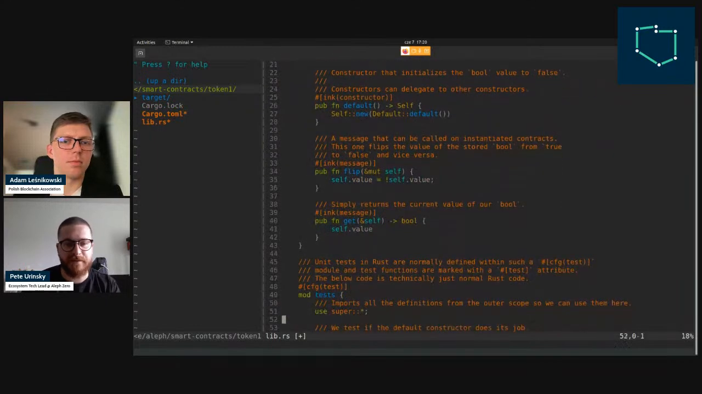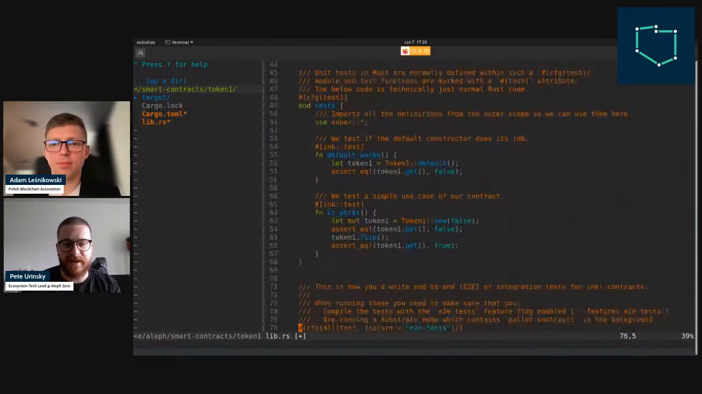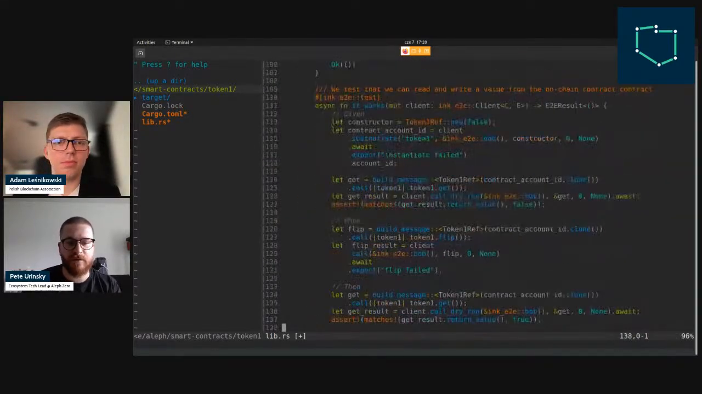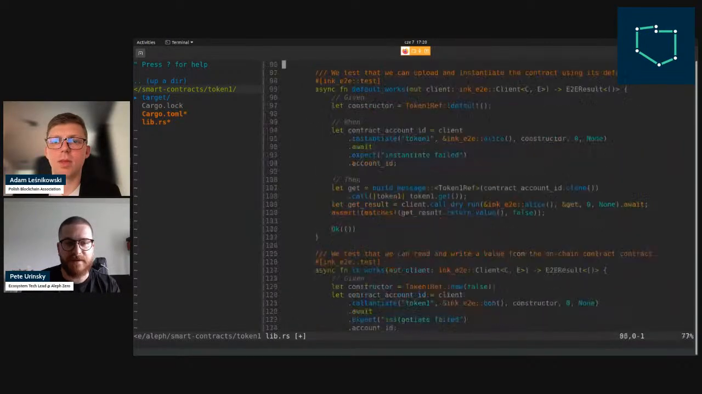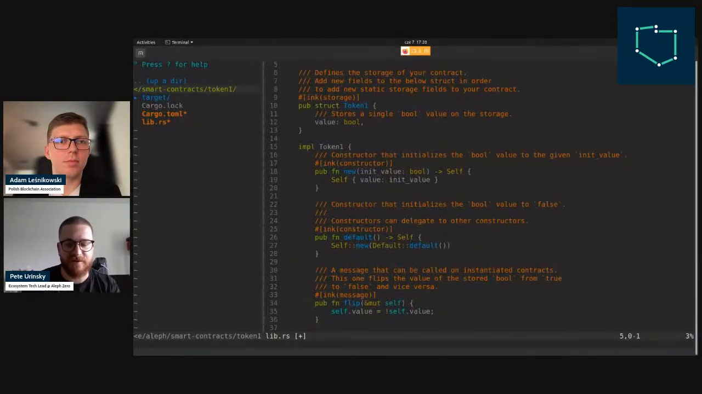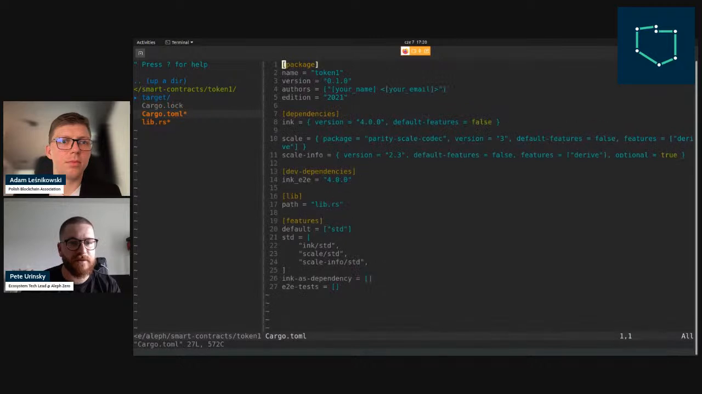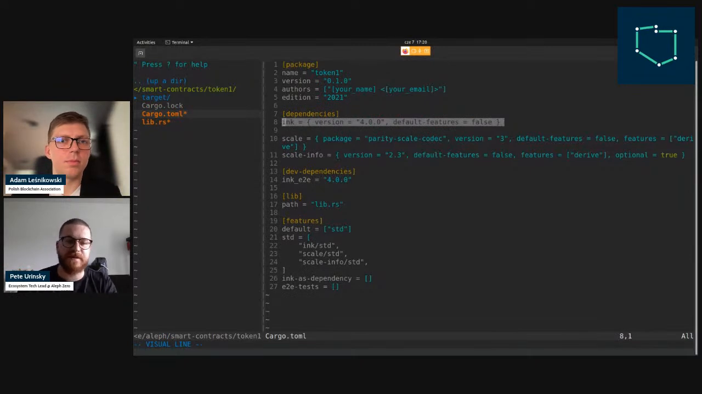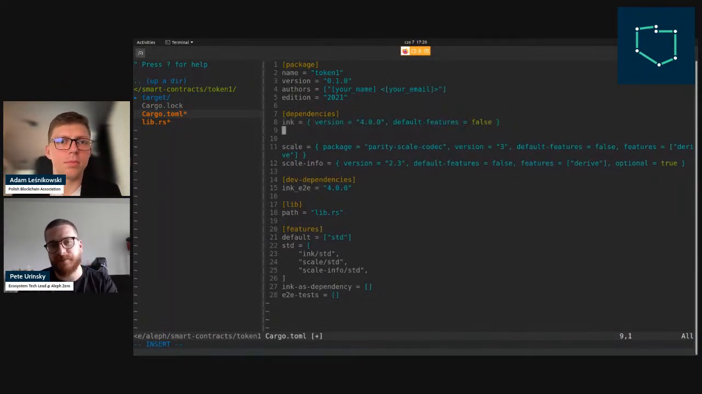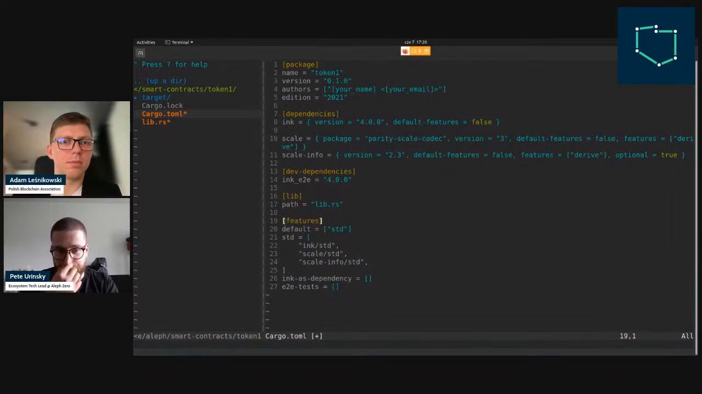We have everything here, like simple methods, mutable, not mutable, some tests, some end-to-end tests. So we're actually pretty advanced in terms of starting the work on smart contracts. Another thing we can take a look at is the cargo toml file, which is basically basic info about your contract and some dependencies. Obviously, the most important one is the ink dependency. If we want to use some library, we'll probably put it somewhere here. So this is what was created for us.